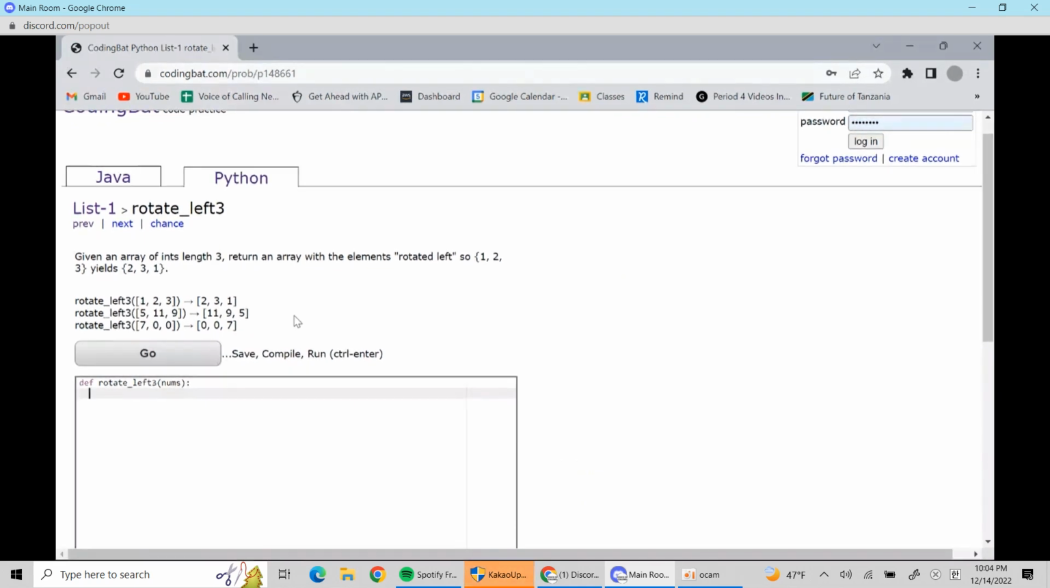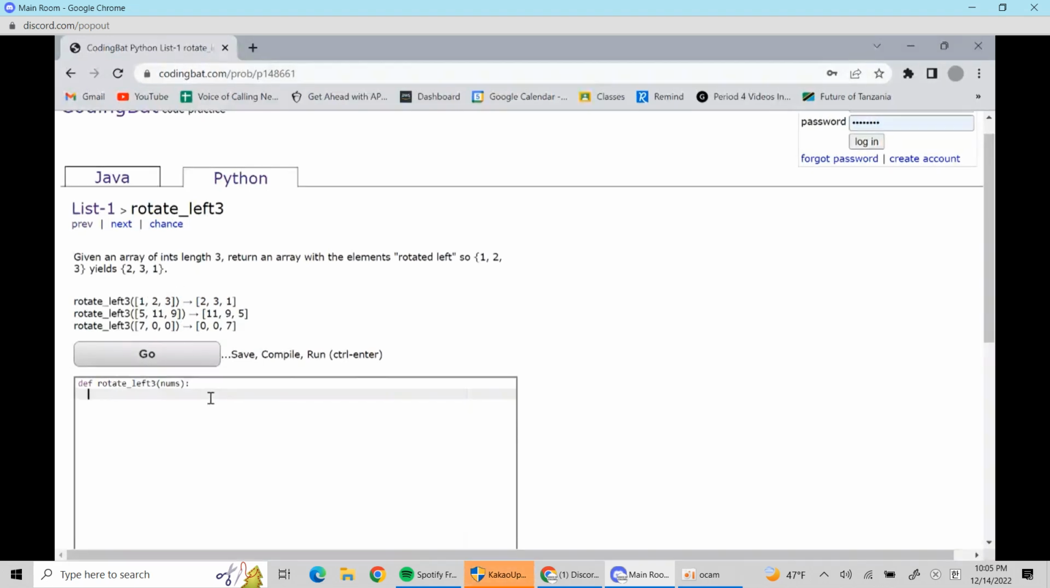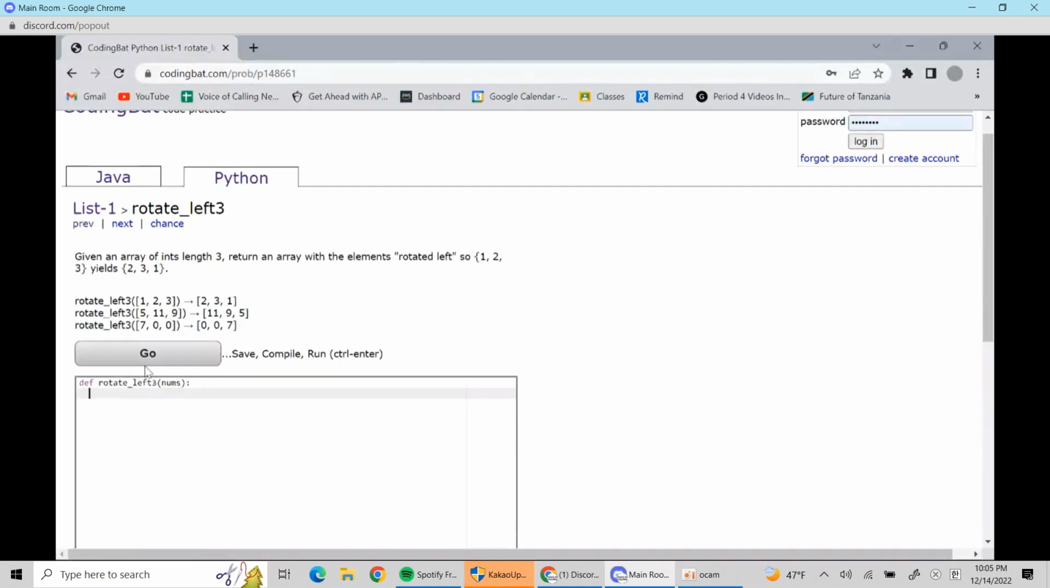All right, rotate left 3. Okay, I see what we're doing. Return an array with the elements rotated left. So 1, 2, 3 would be 2, 3, 1. So they just rotate left. Okay? So we have 1, 2, 3, but we see that 2 goes left, 3 goes left, and 1 moves all the way to the back. Same for here: 11 moves left, 9 left, 5 to the back. Okay? So we're just switching these orders around.